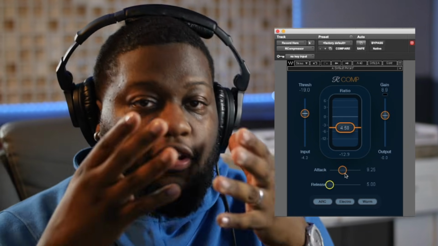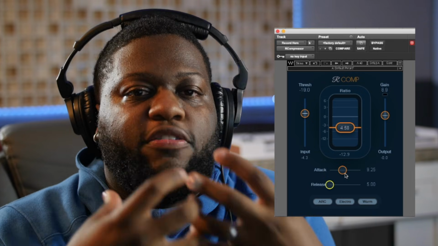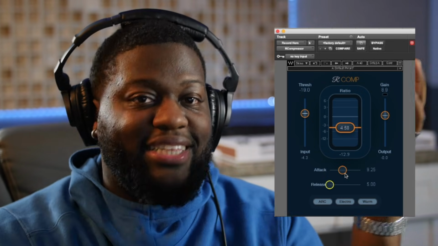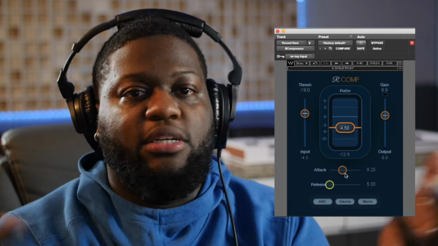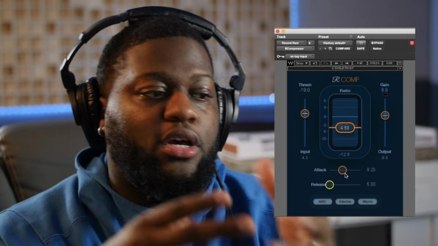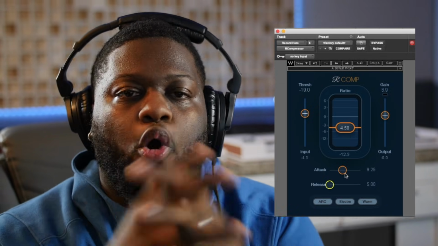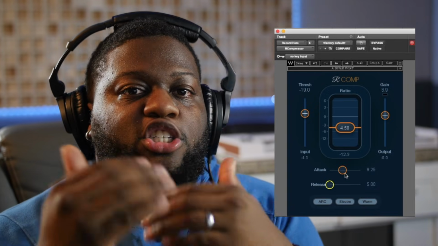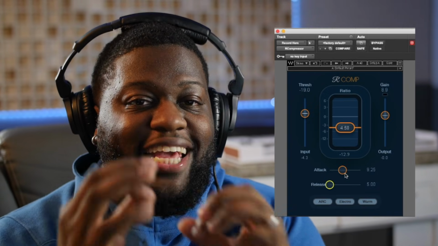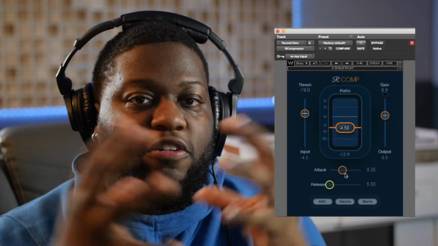All right, when it's a faster release, we get a more aggressive tone because we're releasing that compression as soon as it's basically being engaged. Now, vice versa, when it's a very slow release, we're holding that compression, so it gives us a smooth vocal. Now, the key is to work with these in conjunction so we can find that sweet spot.